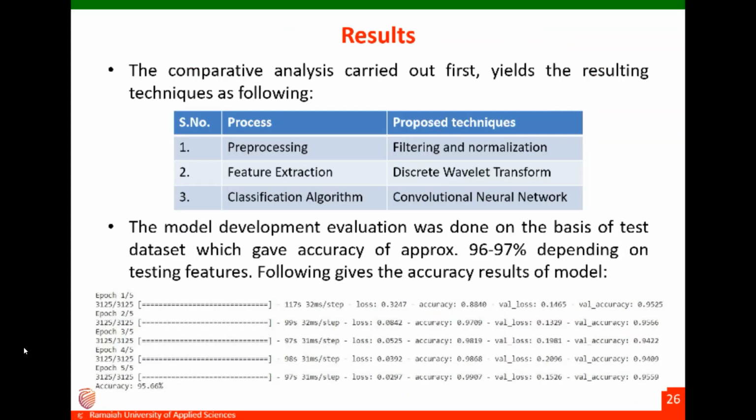So once the implementation is completed, let's come to the result part. The results part can be split into 2 parts, that is comparative analysis. The comparative analysis includes the preprocessing, feature extraction, and classification algorithm. The best techniques that can be used here are preprocessing using filtering and normalization, and feature extraction with discrete wavelet transform in the case of ECG signals. But here we are not using ECG signals, we are using ECG data numerically directly. So we are not doing this step here. Next part is the classification algorithm, that is CNN.